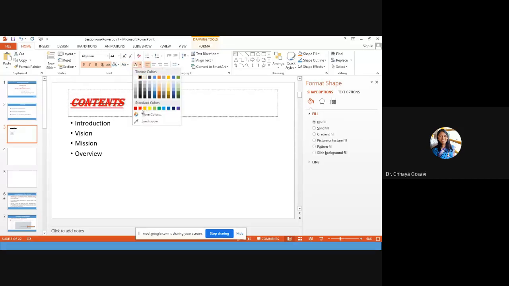Here you can change the color of the title that you want. I didn't want strikethrough, so I'll just remove this. I didn't want underline either. I didn't want italic. Then color can be changed.